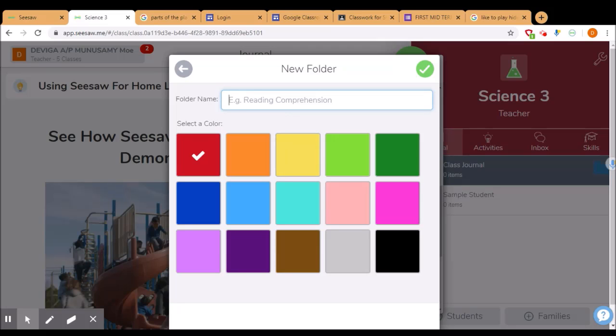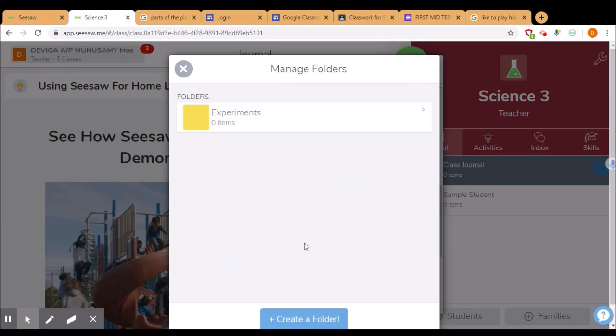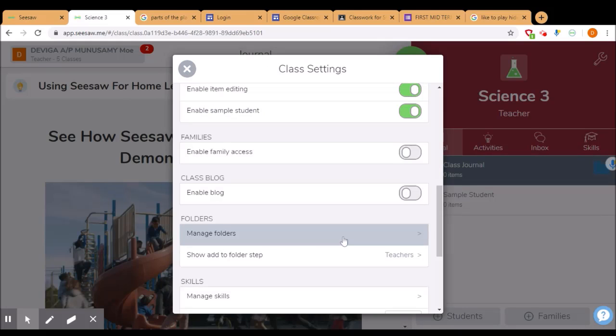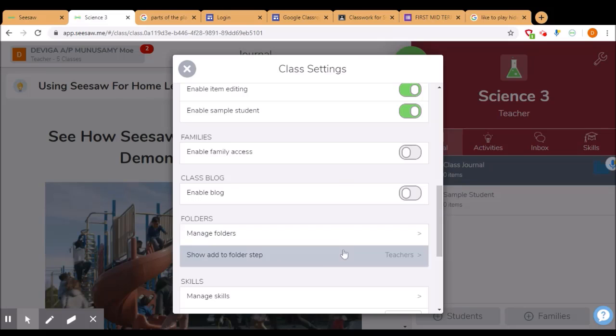Since it is science, there will be a lot of experiments that the students may need to do. So I want to create experiments as a separate folder, so that the contents inside the experiments folder are the experiments that the students have carried out at home or anywhere. So I'm going to pick a color so that it is easy to visualize. So I'm just going to take it and that's it. We have a folder here. Okay, now that is how we create a folder.